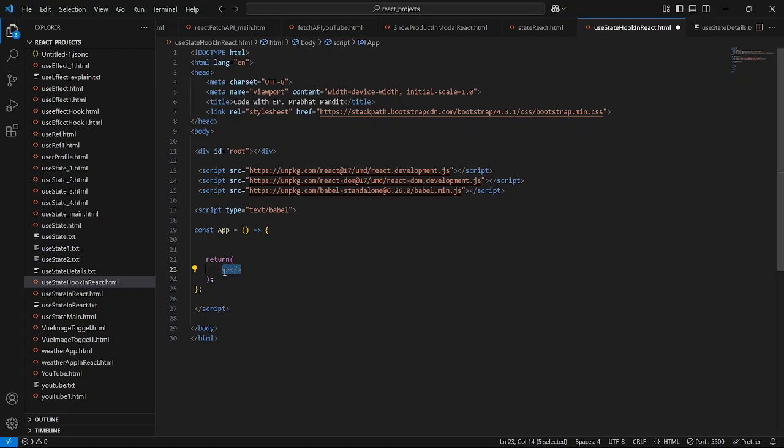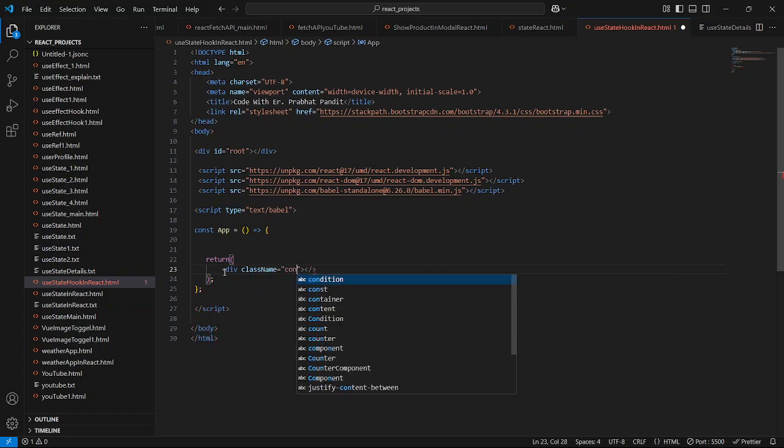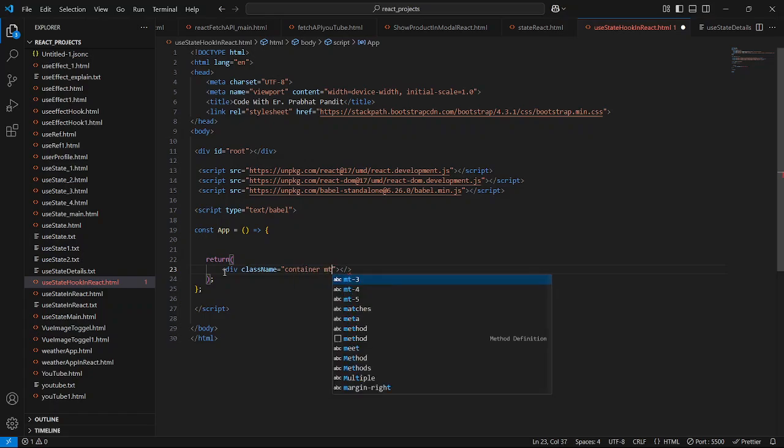Let me create one div and give the class name as container. Give margin top 4 and margin bottom 4. So this is it. Close this div, and open this div.